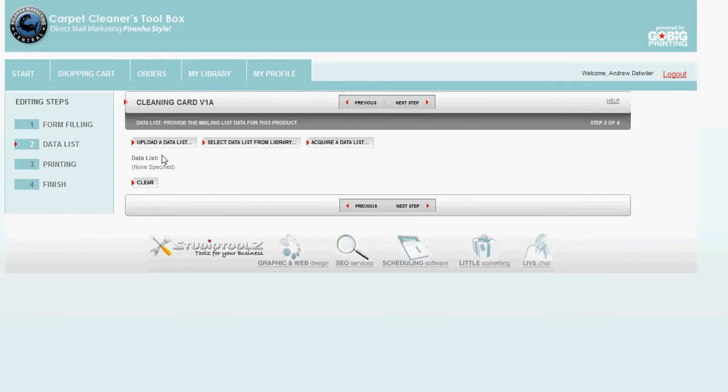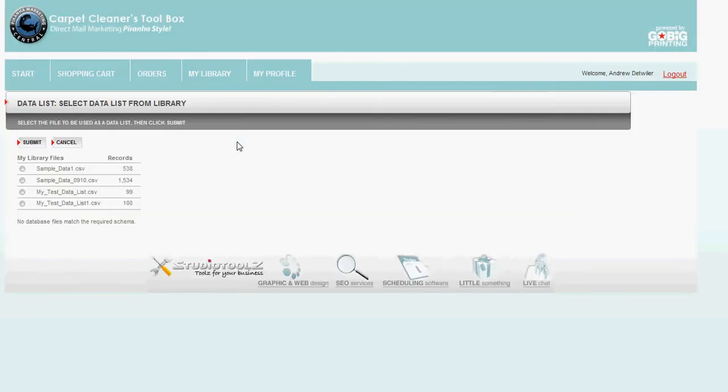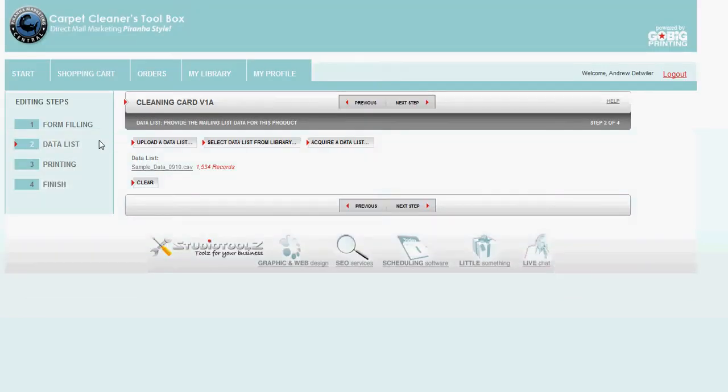At this point, it would have uploaded it to this list, or you can select a data list from your library where you've already uploaded it, maybe to the My Library. So if I select data list from library, it'll bring up the data list that I have, and here you can see it tells you the name and how many records. I'll choose this one, I'll hit Submit, and now it's telling me I'm using the sample data list with 1,534 records, and then I'm going to hit Next Step.